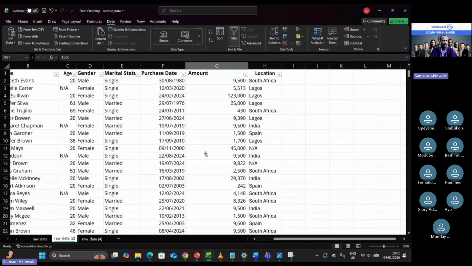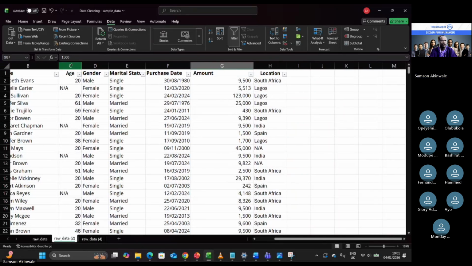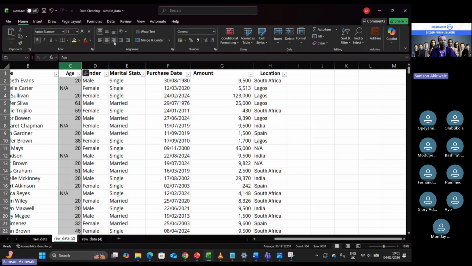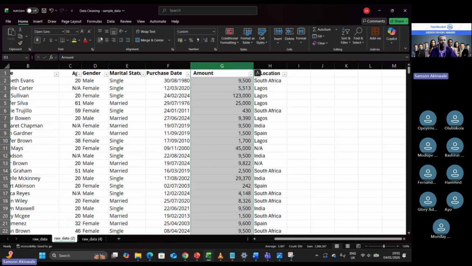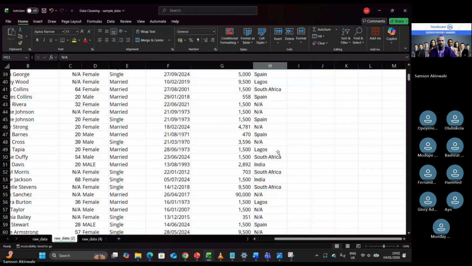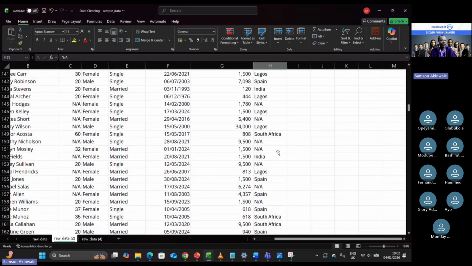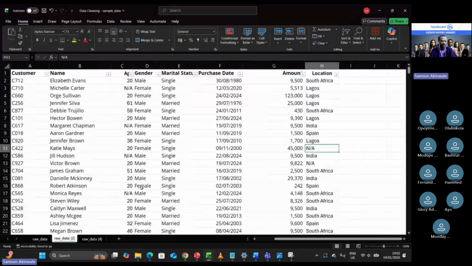So I just need to align this place too. In H, some are right, some are left. Just align it left. Go to Home, then put this one here to be properly done. This one also should be properly done. What else? Everything is now clean and fine and ready for analysis.